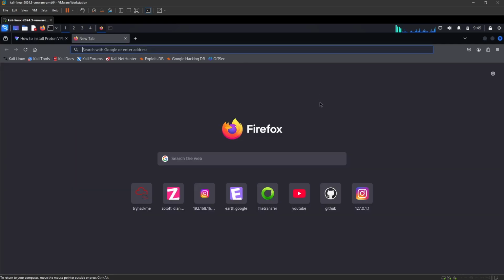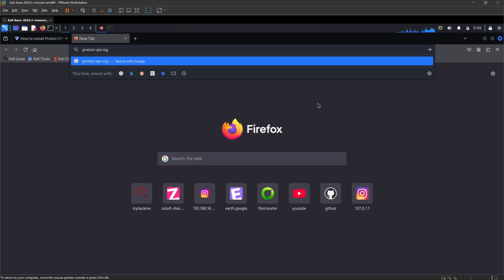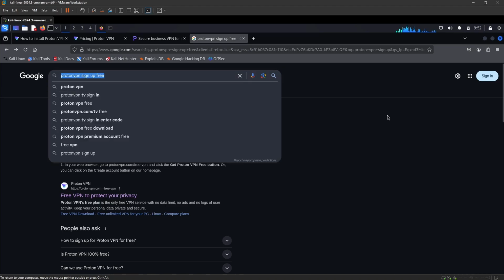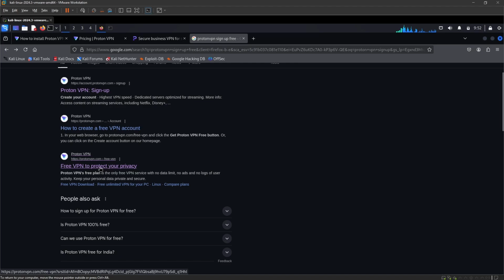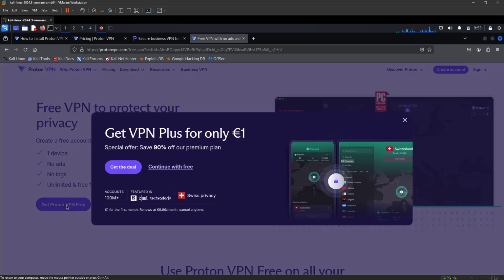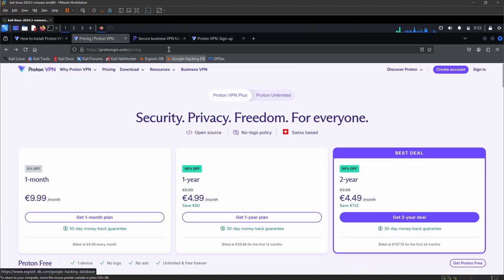In the meantime, we can go to a new tab and search for Proton VPN sign up. If you don't have an account, you have to sign up. You just need to search Proton VPN sign up free. If you search for that, then you will see a page like this: free VPN to protect your privacy. Click that option. After that, you can see get Proton VPN free. Just click there and you can see get the deal and continue with free. You can click continue with free and you just need to create your account. I already have my account, so I'm not creating a new one. If you don't have an account, then you have to create it.